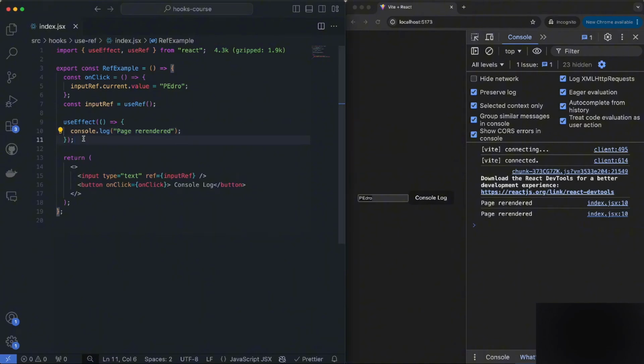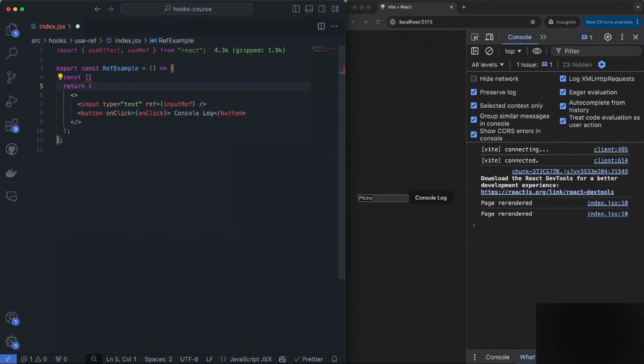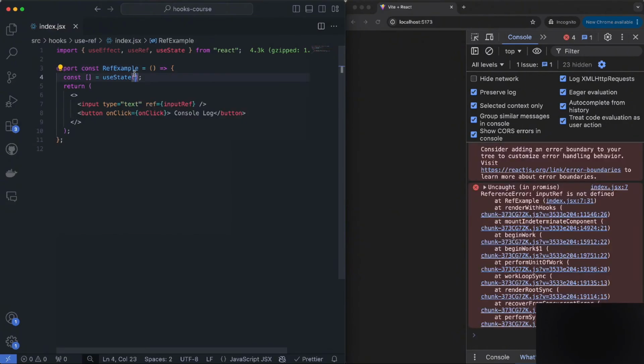Another use case is keeping track of the previous state of a state. So the previous value of a state. So I'm gonna show you guys what this means. Let's create a state here and use the example that we've been using throughout this whole tutorial. We'll create a count, so a counter state. We'll start at 0 and we'll call it count and set count.